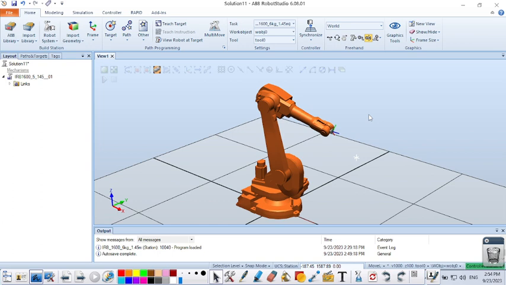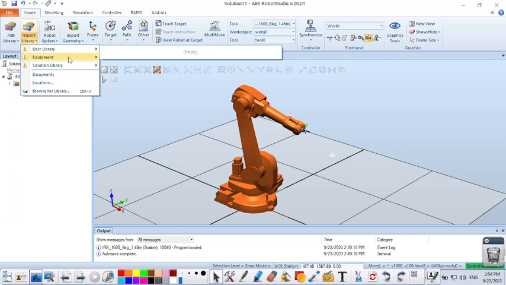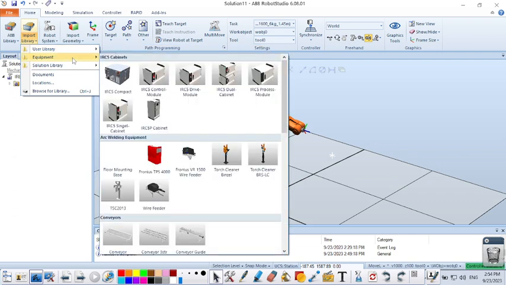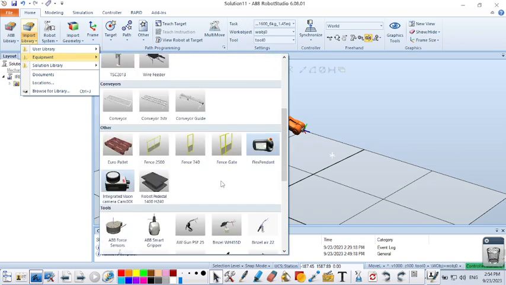And now we'll see how to import the gripper for this. For that, go to import library. There are three options: user library, equipment and solutions library. By default, while installing RobotStudio, you will get some of the libraries here. You can see, these are all the default packages you can import.